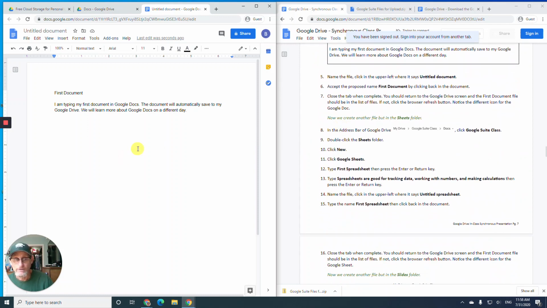So that's where step 5 in the instructions here comes into play. Name the file. Click in the upper left where it says Untitled Document, so up here. Notice how it suggested the first wording that was already typed in, first document. Step 6 says accept the proposed name, first document, by clicking back in the document somewhere. So I just click down here wherever I feel like it, and now it's named first document. It also shows up here on the tab, which is really, really awesome.